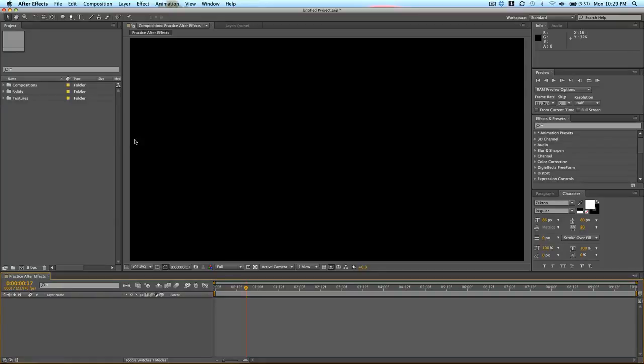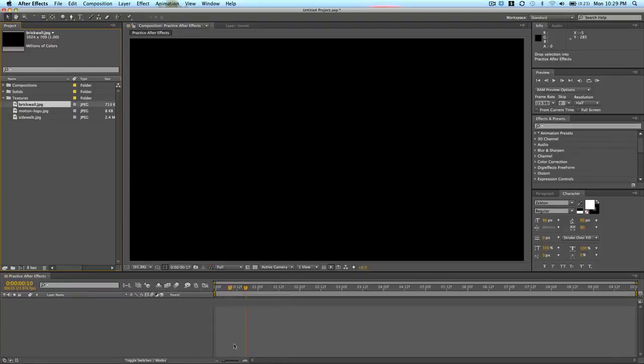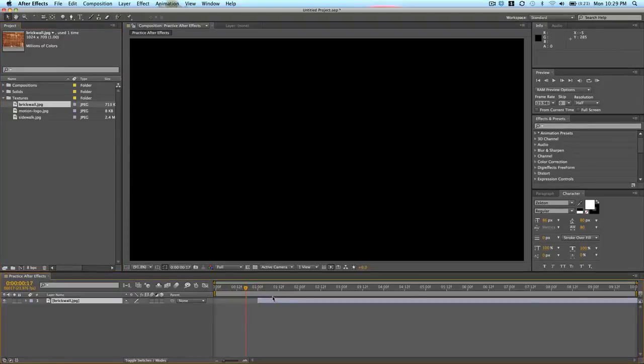So in this lesson, I just want to show you quickly how to place your footage on the timeline and the basic edits or ways to edit your layers. Previously I had imported some textures, so I'm just going to show you how to place them on your timeline. You can just click and drag and drop them on your timeline down here like so.